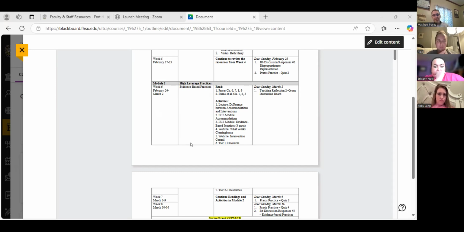One thing we are going to look at toward the end of the Zoom this evening is a resource document in the course shell for week 6. I'm going to pop it up, and it goes over some differences between accommodations and interventions.